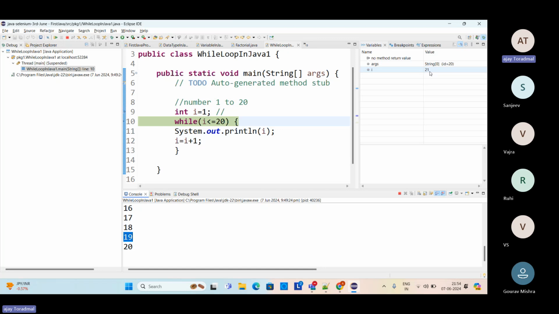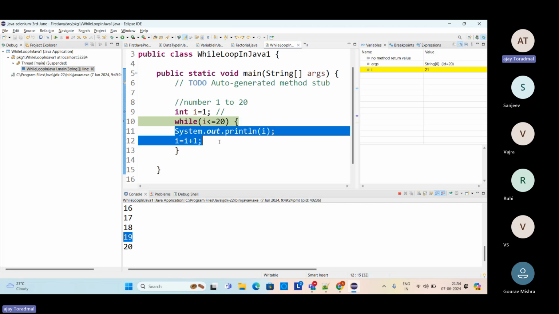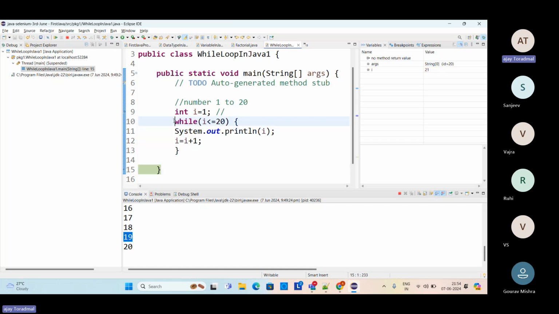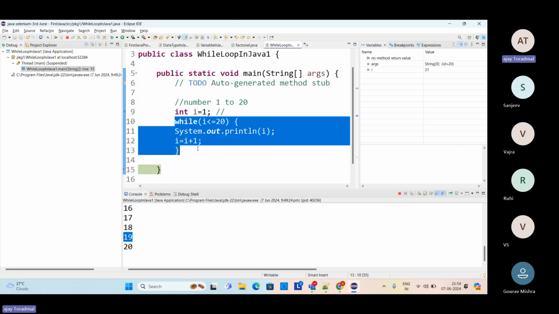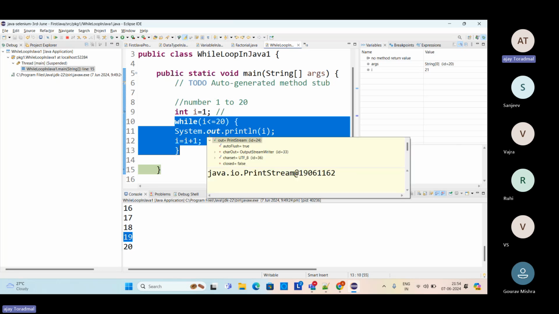So in this case, what is the output of this particular expression? True or false? It will be false, right? So what I said: if this condition is false, then it will come out of the loop. It will not go inside the loop and it will not increment the value in that case. So this particular code will not execute. Now if I say step over, you see it is going out of the loop.